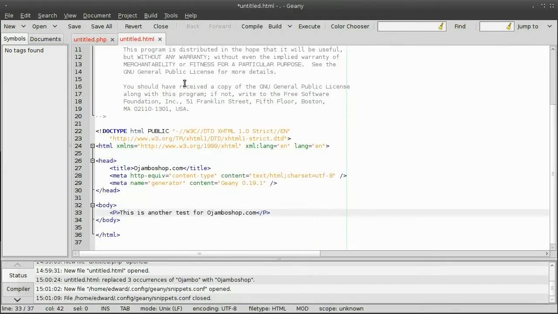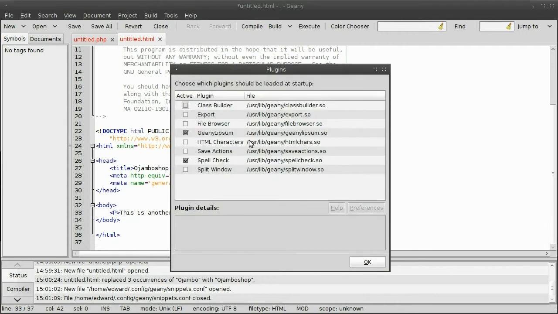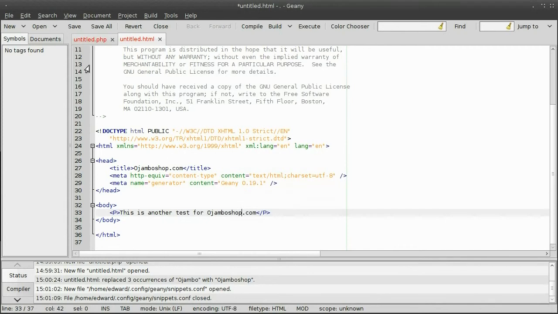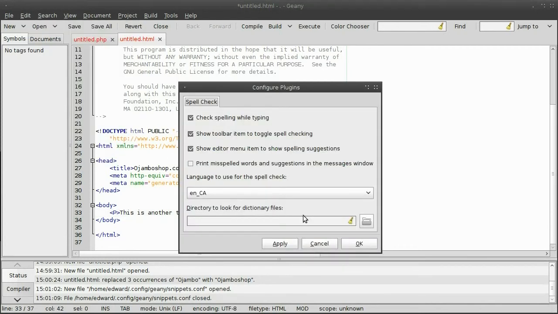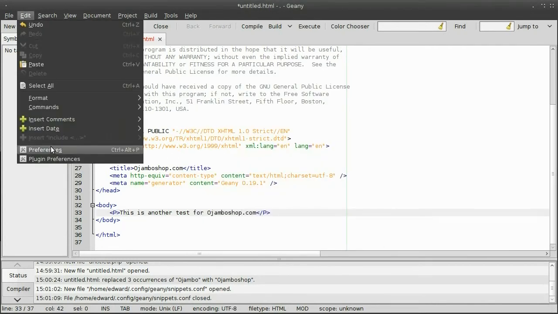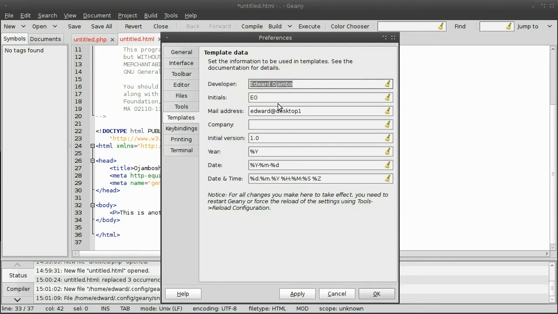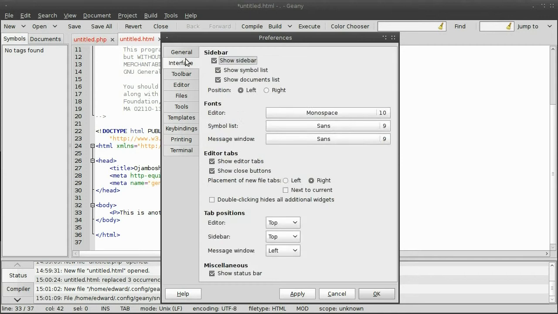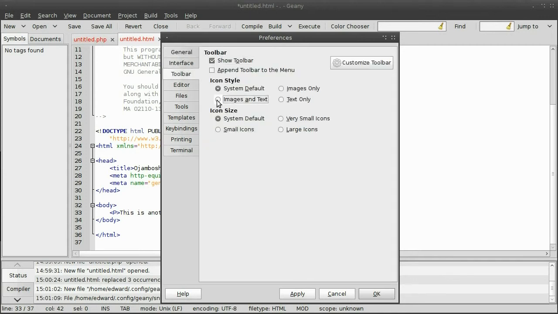Then I can also go back to edit or tools, plugins, and you can see the type of plugins we're using, and edit plugin preferences, and spell check as an example. Edit preferences. Templates, as you can see, I can change the name, initials, mail, company, initial message, and the toolbar settings. I'm going to put image and text.